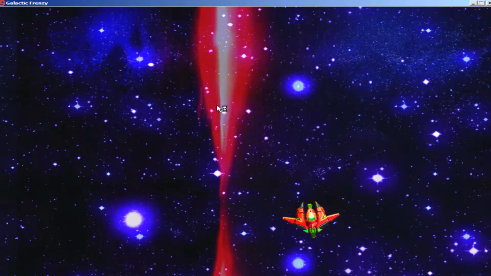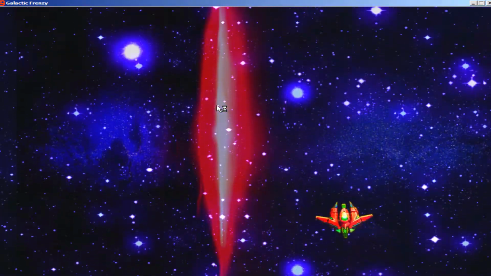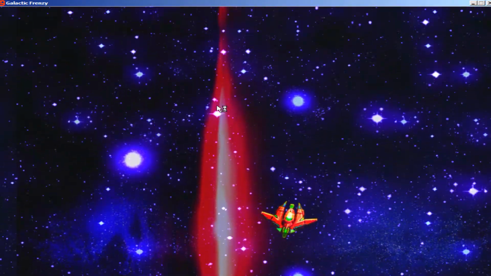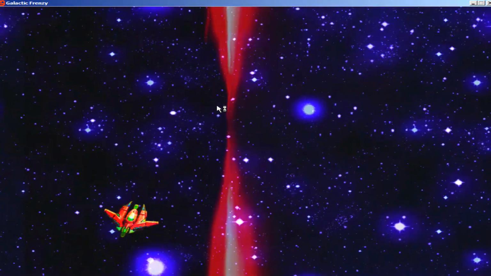Okay, that's quite a lot of rotation. Probably a lot more than what we'd want. So we'd probably want to divide that by like 32 or something if we're actually going to rotate the ship.